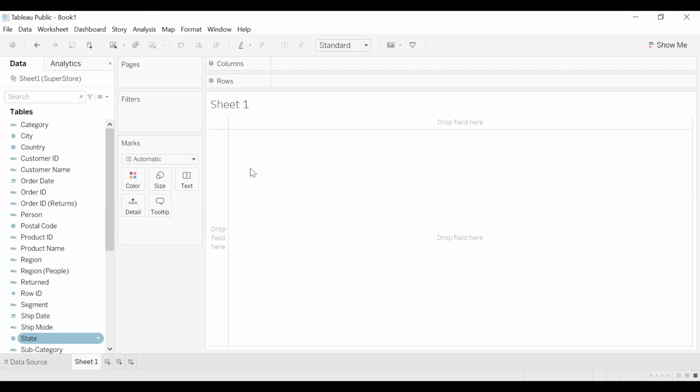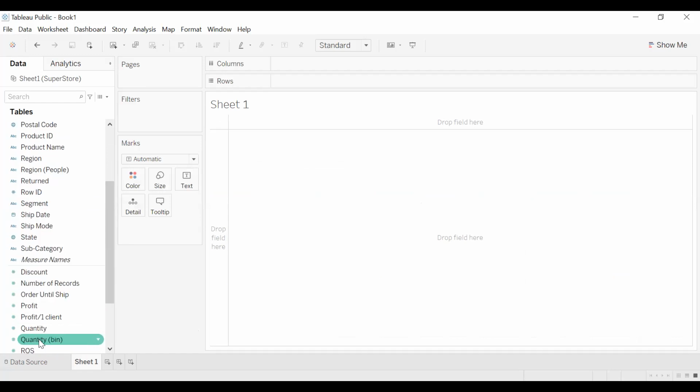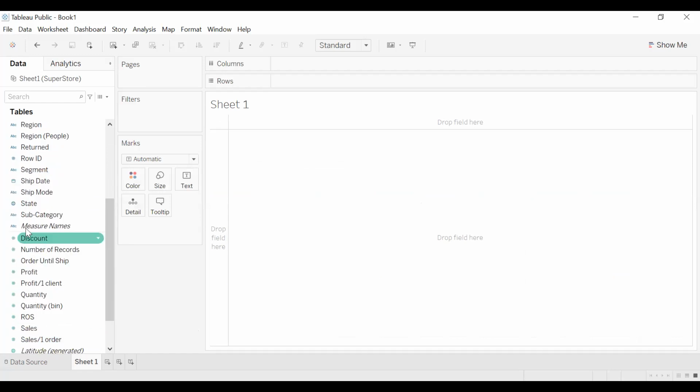So here you can see first is the data. Here you can see everything is in blue, so it is something like categorical data. Fine. Going down, these are the measures. This is in green colors, continuous data. So this is how it has been differentiated between the categorical and continuous data.